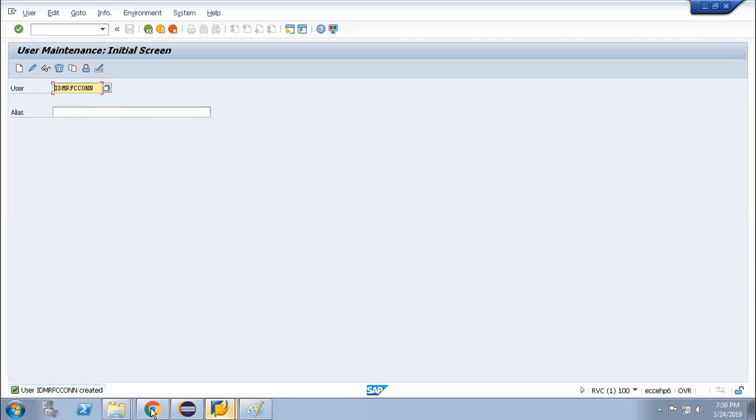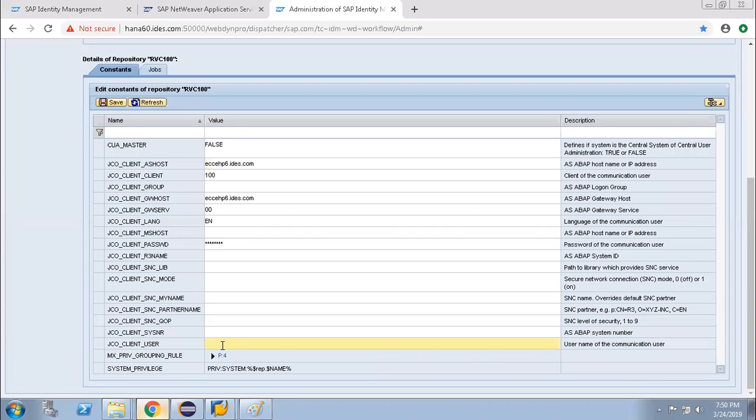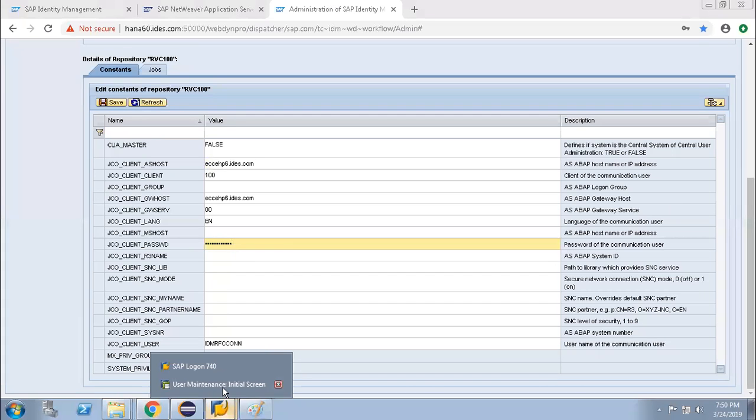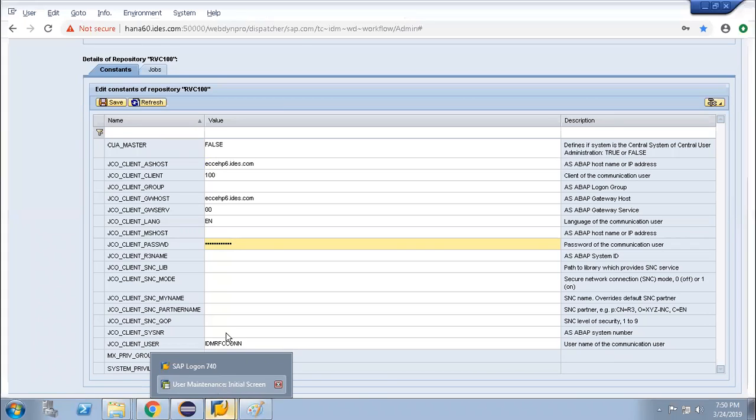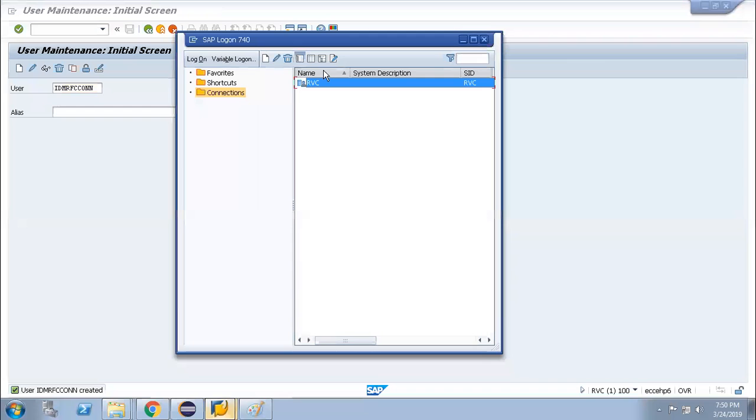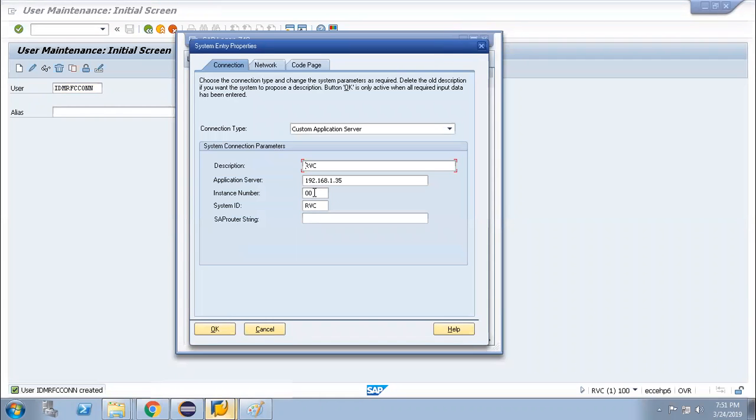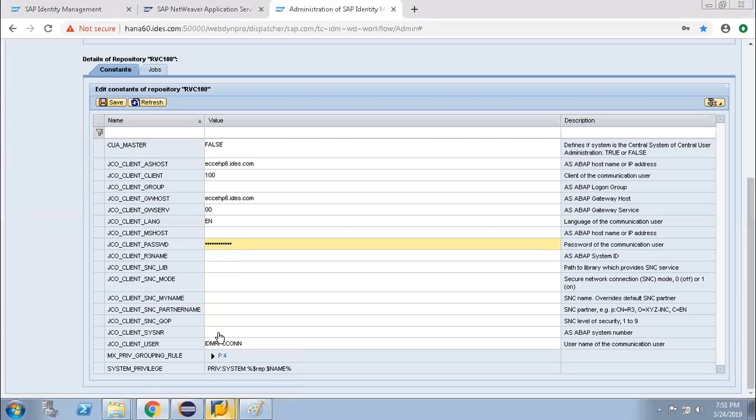Okay, I will put the same ID over here, and the password I am putting is IDM connect *1. Okay, and the client, the system number is probably 100. No, what is the system number? This is client 100. System number is probably this one. Right click on it. Yeah, 0. System ID is RVC. Yeah, system ID is also required.